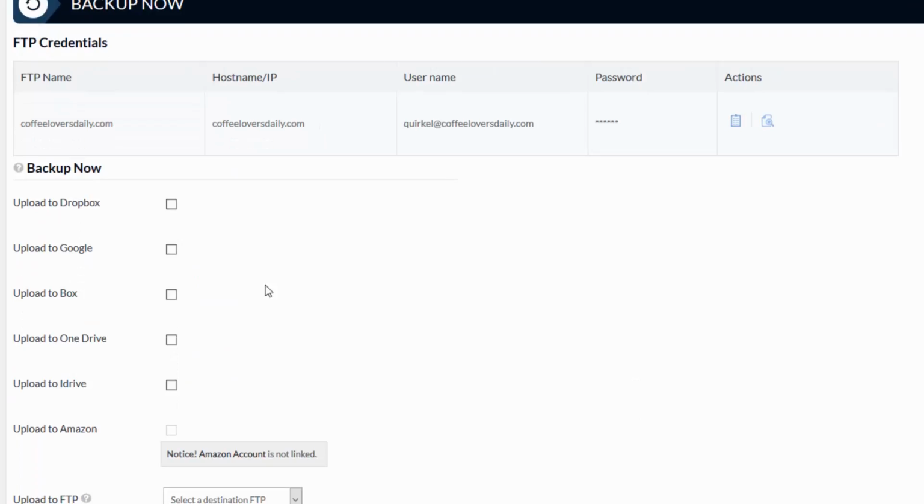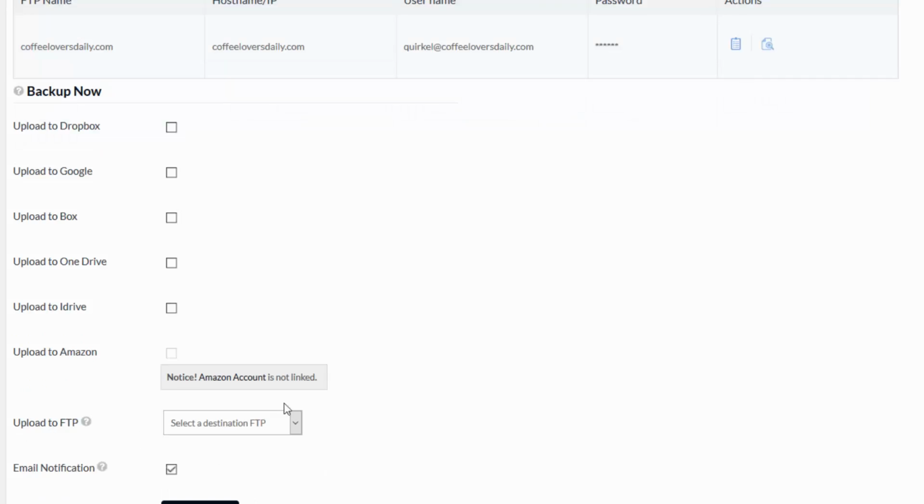Okay, so now your next step is to select your destination. If you've connected, you'll see that these are checkable boxes. If you haven't, you'll see that it's not linked. You'll see a notice. And you remember in one of the other videos we did a destination FTP setup. This is where you'll find that destination FTP. So where do you want to back this up?